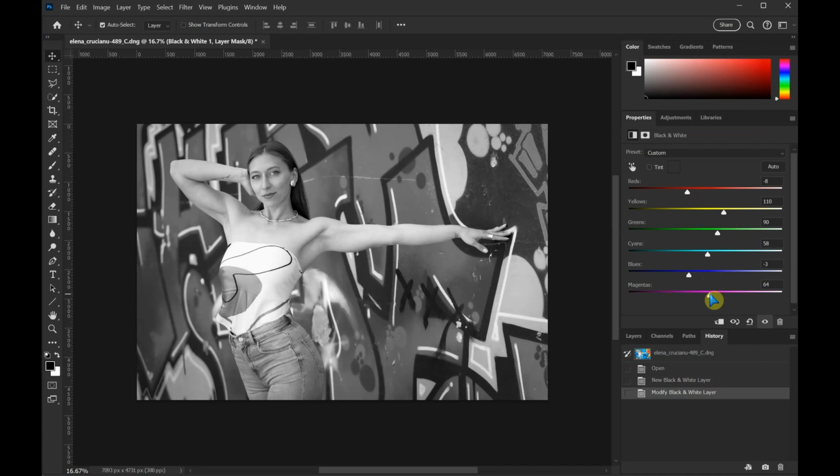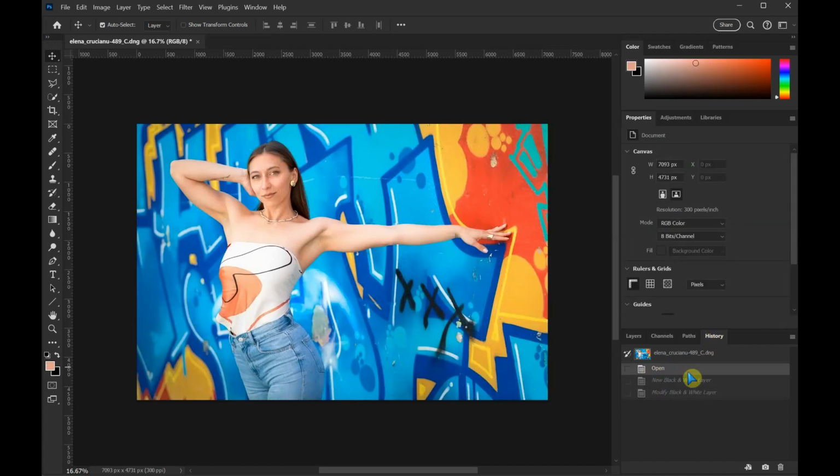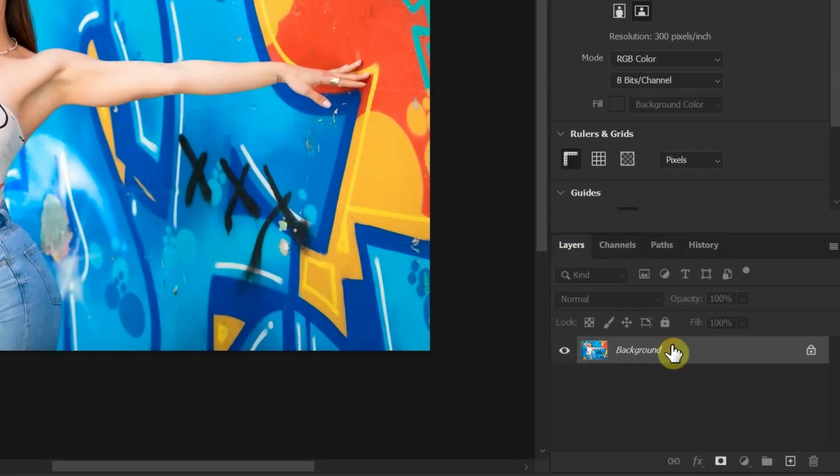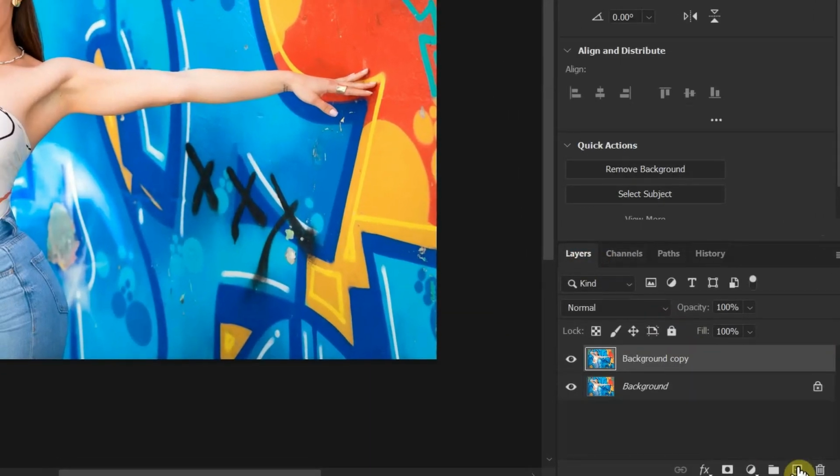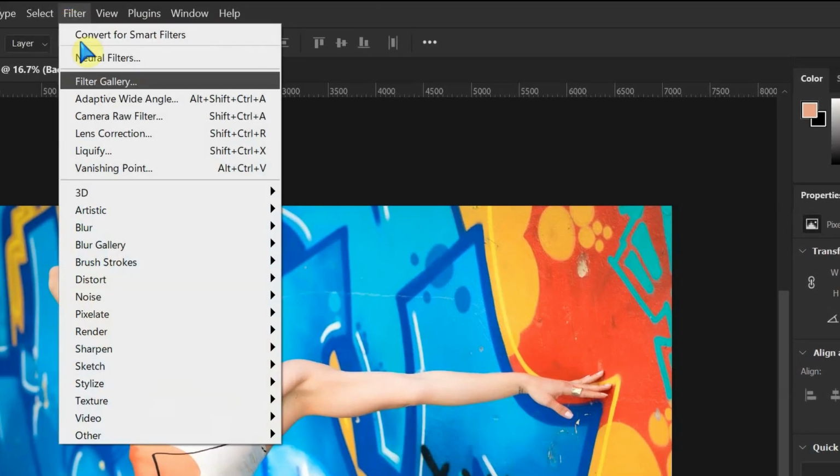This works pretty well and allows you to really have some creative control over how the final black and white image looks. However, there is one way that even gives you more creative control. So let's take a look at that. Again, I'm going to go back to my history, to our open state, and instead of using an adjustment layer, I'm simply going to duplicate the background layer, and then I'm going to open the Camera Raw filter.